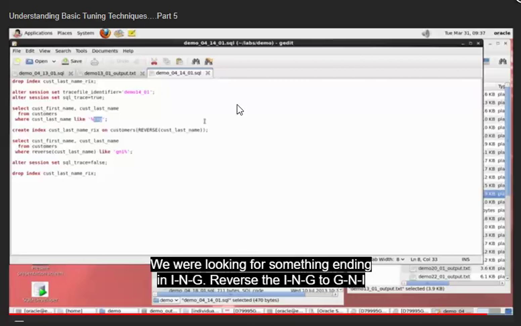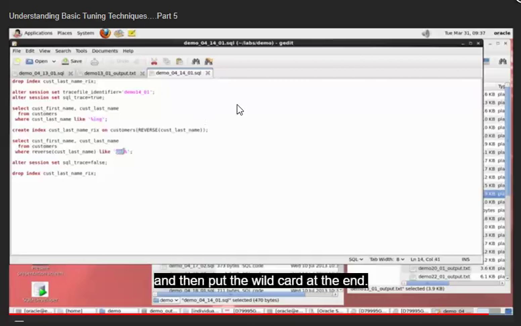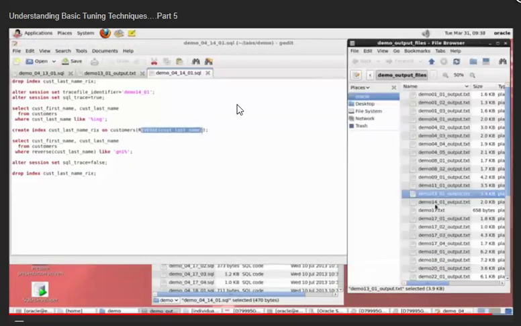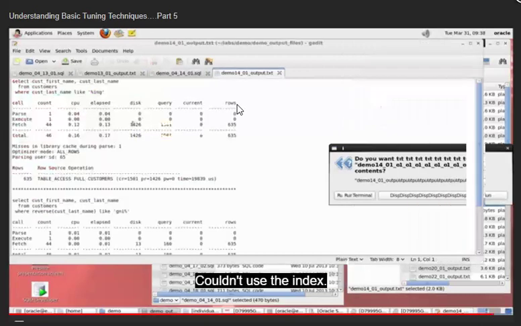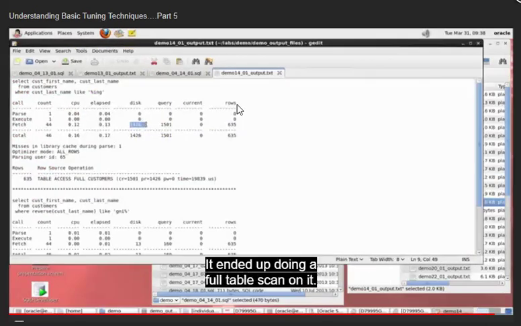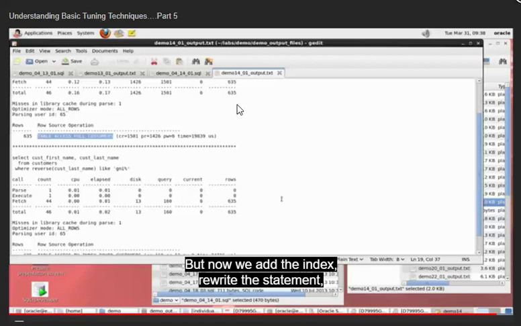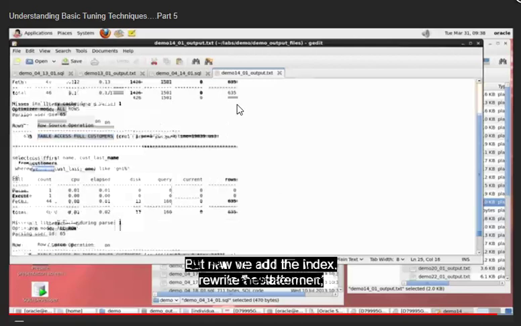Okay, first one, we have the regular index. Couldn't use the index, it ended up doing a full table scan on it. We confirm it down here, so as we expected. But now we add the index and rewrite the statement, so you control the code. If you're developing the application, depending on your organization, in some organizations the developers create the indexes, in some, development DBAs would. But if you create your own indexes, you can create your own function-based indexes for this.